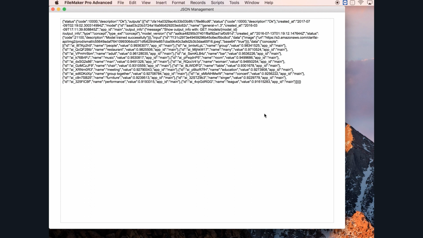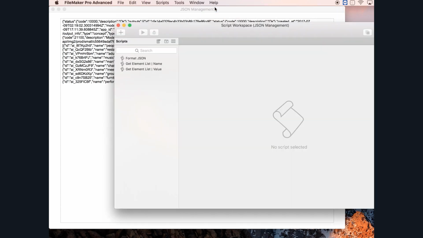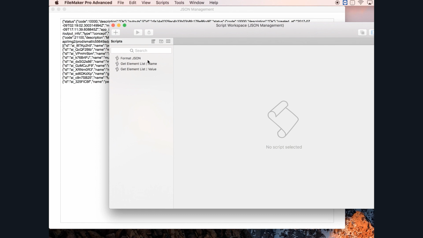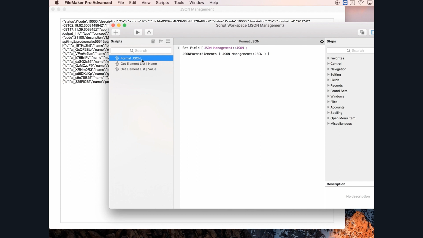How you can clean things up and make things easier. First of all, let's clean this up. This is very complicated, so we can clean it up and make it more understandable. This is very easy. We have scripts here that I already made, so let's start with the format JSON.